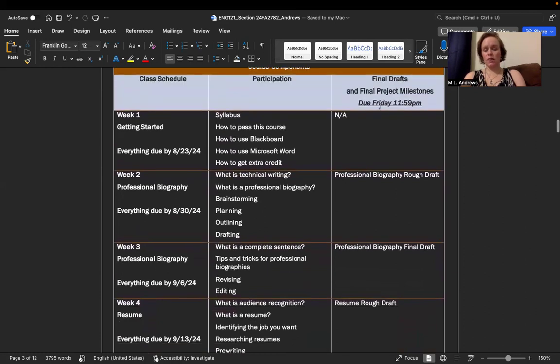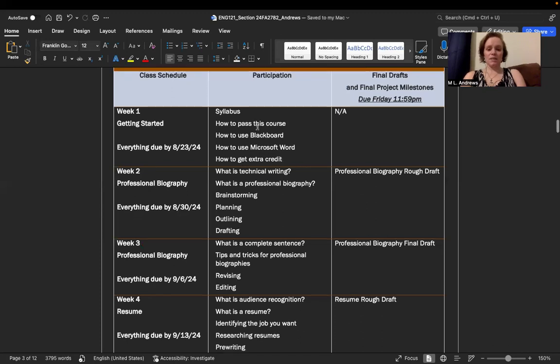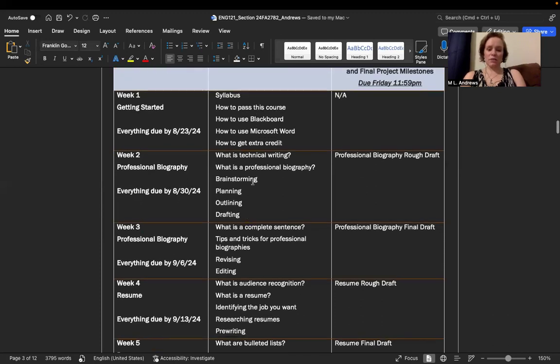This is the breakdown for everything we'll be doing in each week of class. Everything is due the Friday of that week. I have the date here, and then Friday at 11:59 p.m. So not midnight, at 11:59 p.m. This goes over all of the different assignments that are pass-fail assignments. You either complete them or you don't complete them. There's no A, B, C, D, E. It's just you do it or you don't.